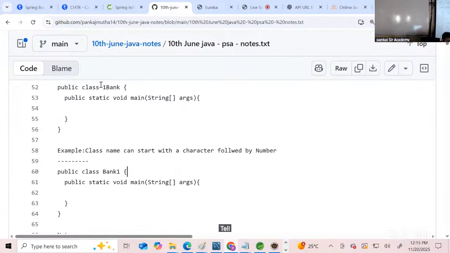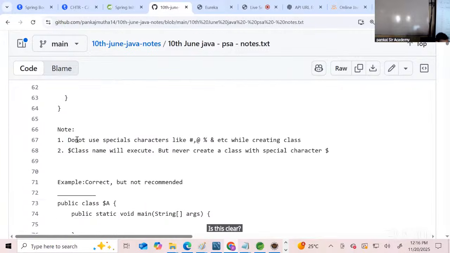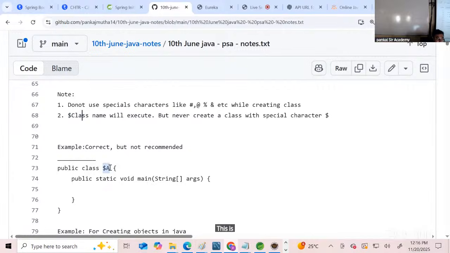Tell me, is this correct? Is this correct? Read this. Is this clear? Do not use special characters while creating a class, but dollar can be used. This is okay, but you should never create a class like this. Dollar underscore is allowed while creating class. You should not use that, but dollar can be used.